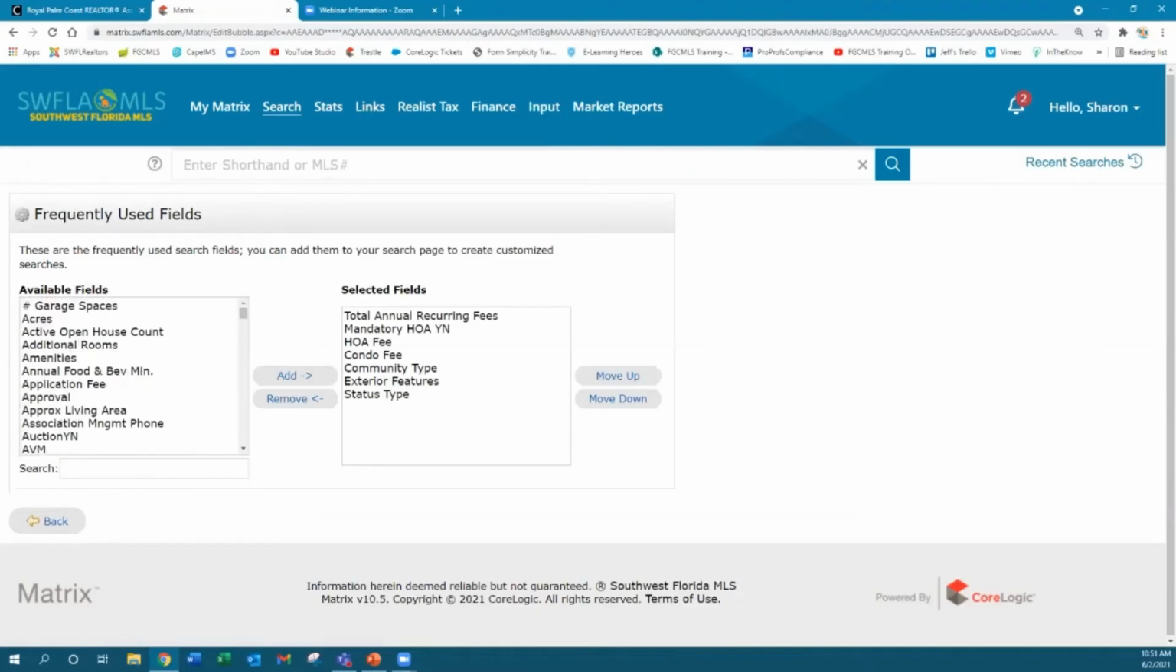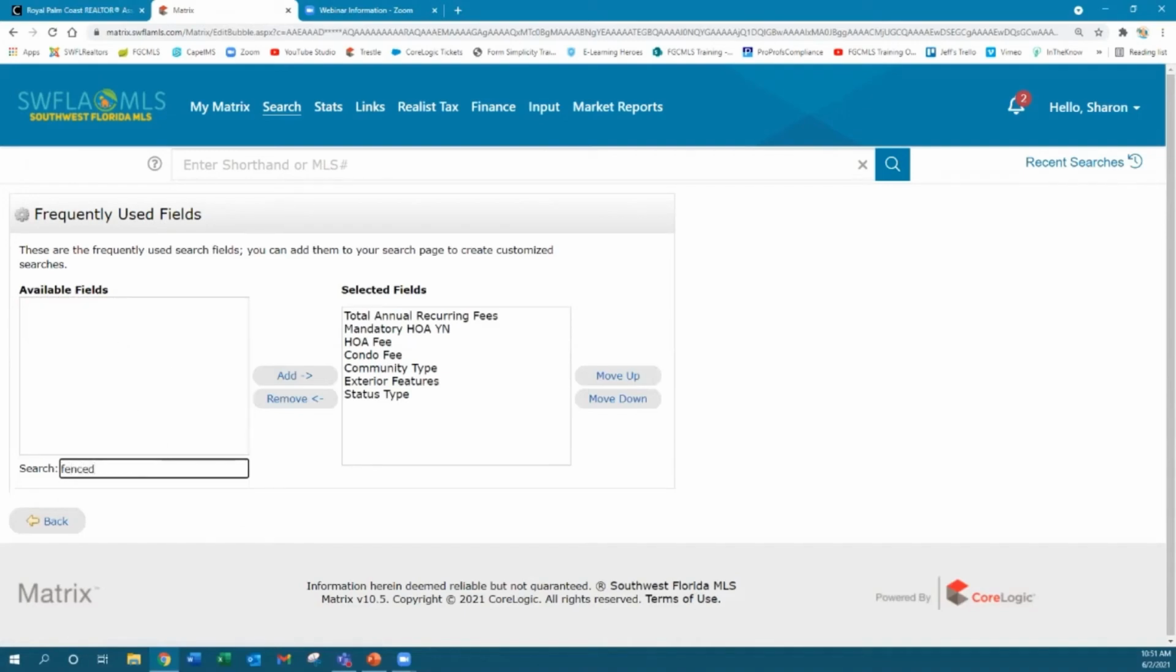Now, you might wonder, how do you know available fields? For example, my customer is looking for a fenced backyard. If I start to type in the word fence, nothing comes up. So you may or may not know which field to add. I'm going to show you a little shortcut that might come in handy for two or three things. We might kill three or four birds with this particular stone.